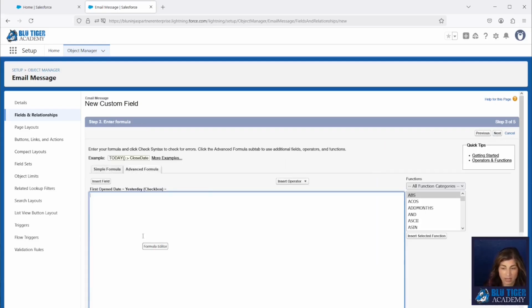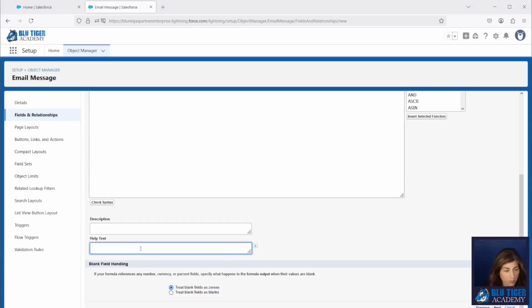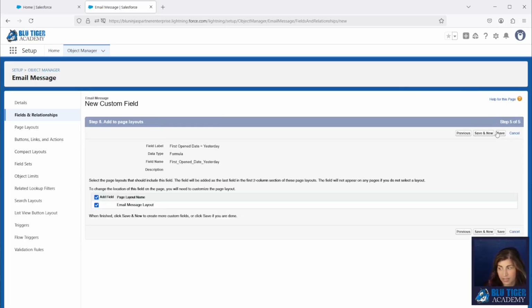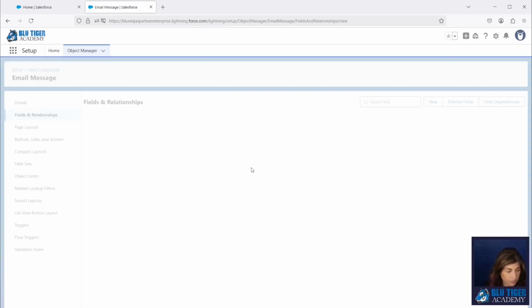This is the only way that we can look for a date to be a specific date and time because of the limitations in the schedule triggered flow's entry criteria. Our formula is going to be our date value of the first open date equals today minus 1. And then this is going to be a field that is used as a helper field in our scheduled triggered flow. I'm going to add that to the layout so I can see when it's true.